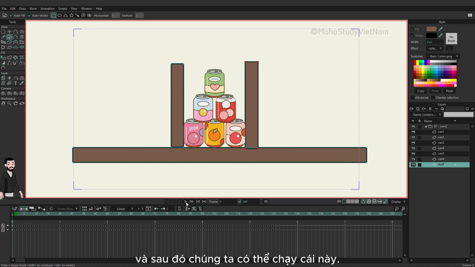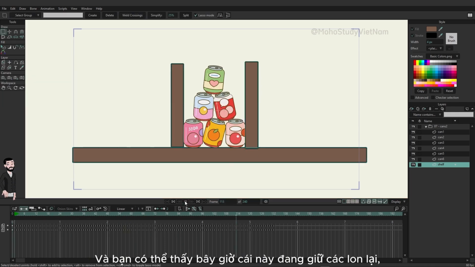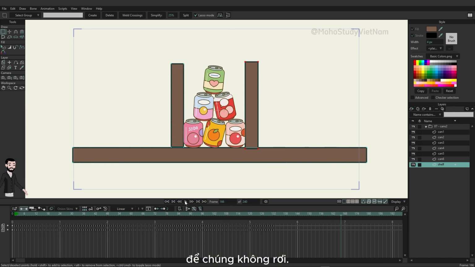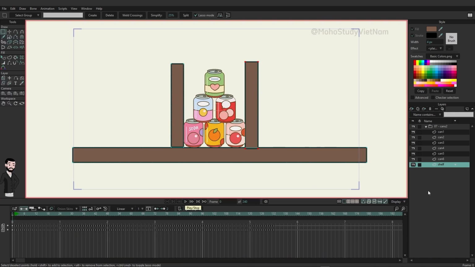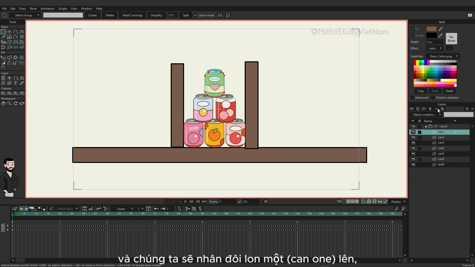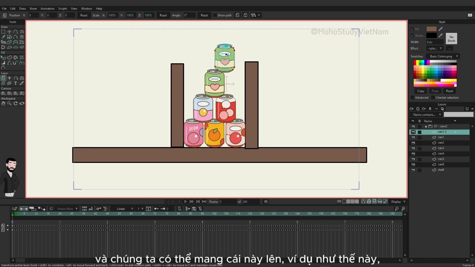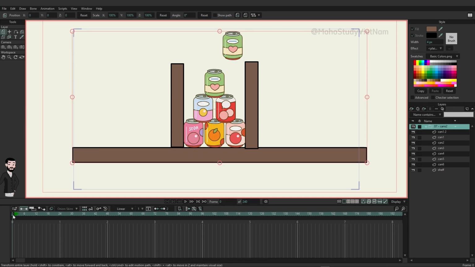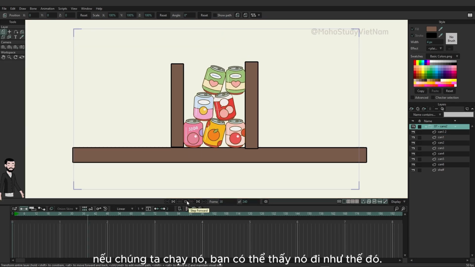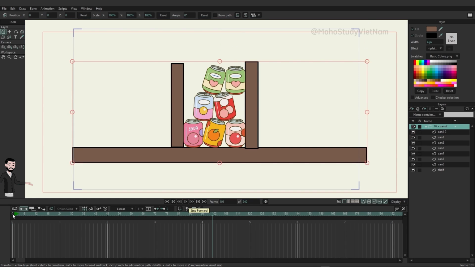And then we can play this out. And you can see now that this is containing the cans, so that way they don't fall. Well, what happens if I come back here now, and we're going to duplicate can 1, and we can bring this one, let's say, up like this. So with the can in the air, if we play this, you can see it goes like that.